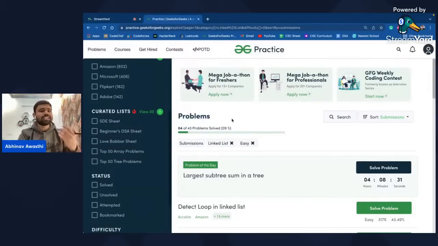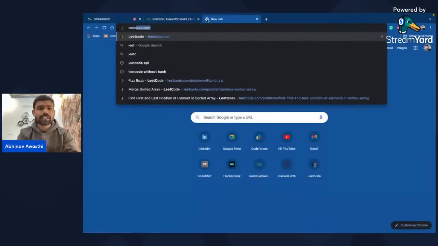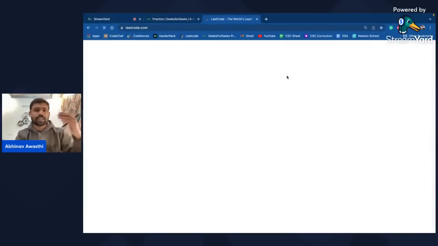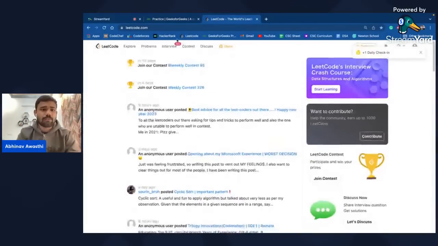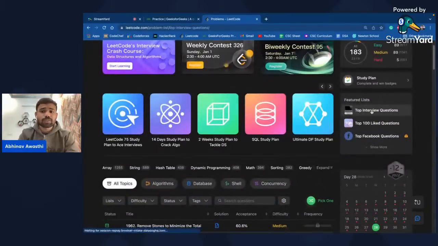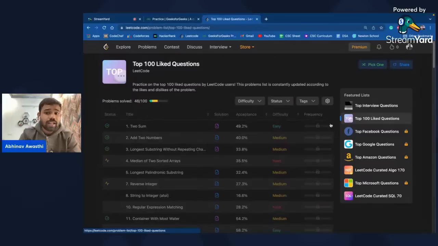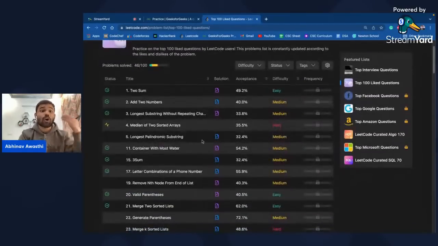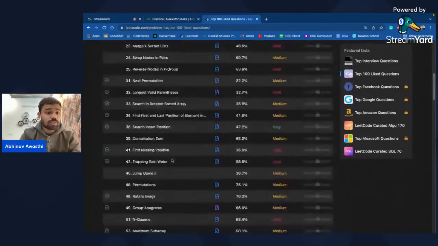Not only in GFG, if you look at LeetCode also, there are different things that you can have. Basically, LeetCode is something paid. They have less free content. You can see top interview problems are there, top like problems are there, and these are very common problems that you have to solve a lot. You can see I have solved.